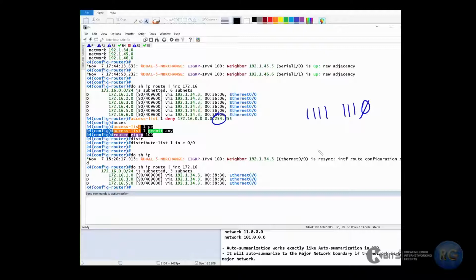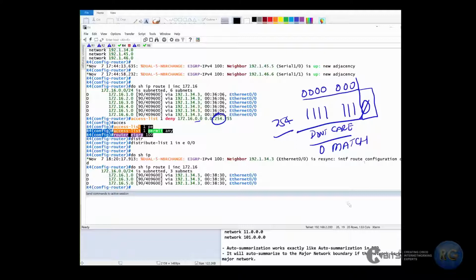So over here, what it basically means is that in this octet, the third octet, I am not matching any of the first 7 bits. I don't care about these 7 bits. 1 in a wildcard means don't care. So far, so good. What is the significance of this 0? This is 254, by the way. What does 0 mean in a wildcard mask? 0 means match. Agreed?